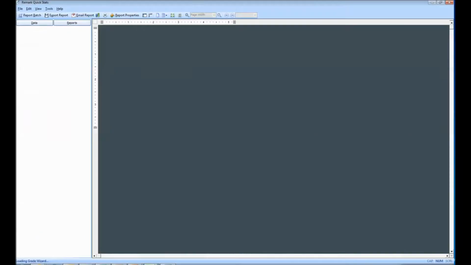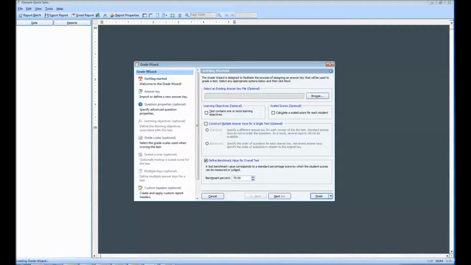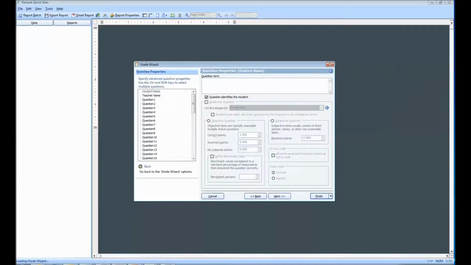To begin, I will need to click the Grade Wizard icon. This will launch Remark QuickStats in a new window. The Getting Started window will appear first. In order to set a question as extra credit, we must access the question properties, which can be found off to the left. The Question Properties window allows you to modify the properties for each of your test questions.